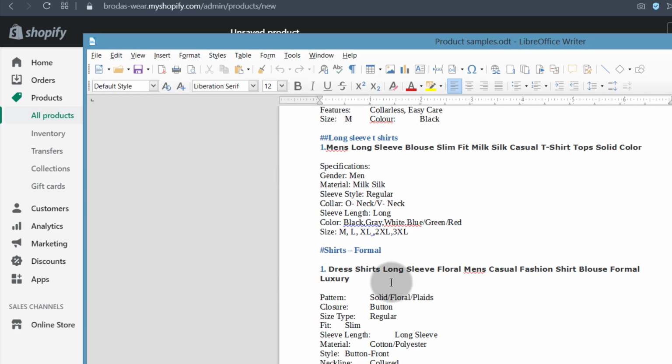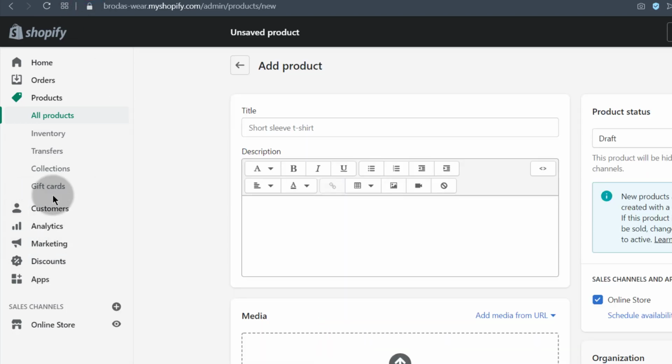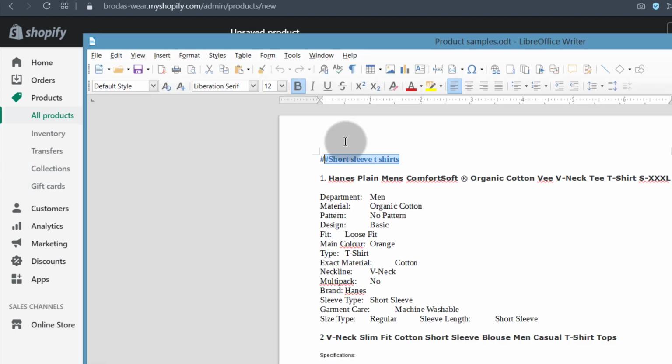and just formal shirts. These are going to act as my collections, and collections are just categories. So how you can categorize your different products. So that's what this is about. So I can use this as my collections, which we are going to create as well. So let's create the first shirt, and we're just going to copy that.